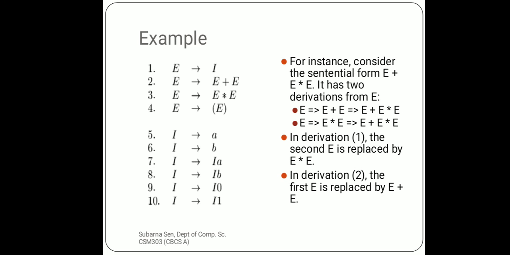Fine. We are again considering example 1. Here our job is to derive the string e plus e star e. Just see the two different ways where we can generate e plus e star e.